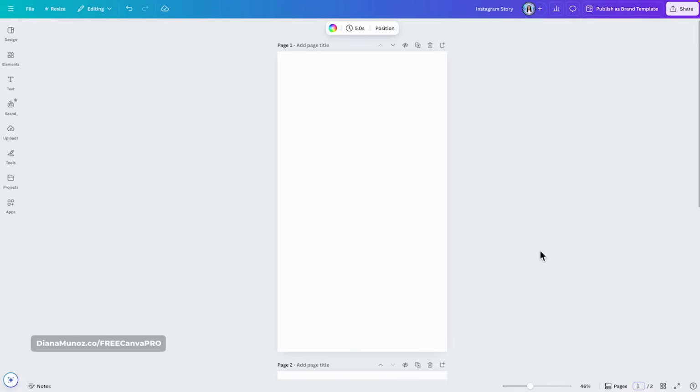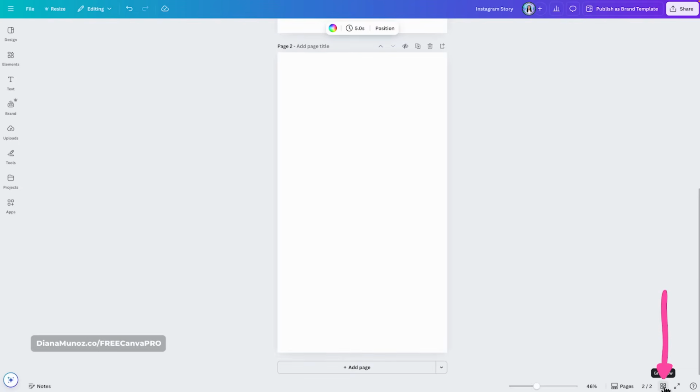I only have 2 pages here, but at the moment I'm located on page 1. And when I add the number 2 in here and hit enter, it takes me directly to page 2. We then have the grid view. This is useful when we have multiple pages in the same design to be able to have an overview of all the pages, all the designs that we have in here.